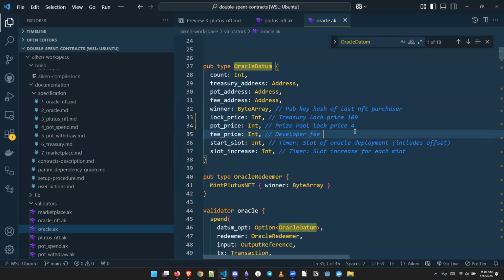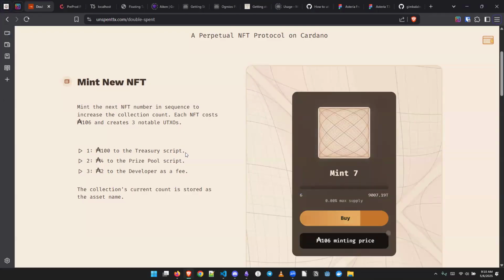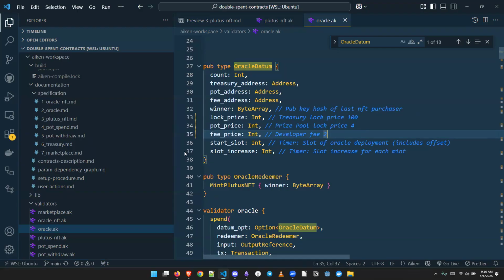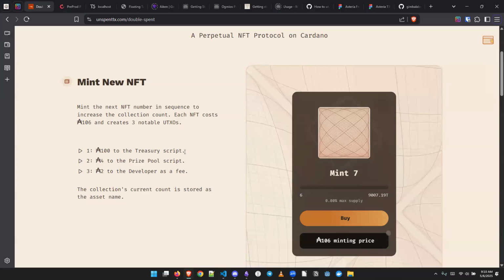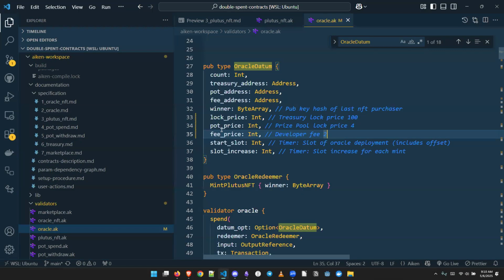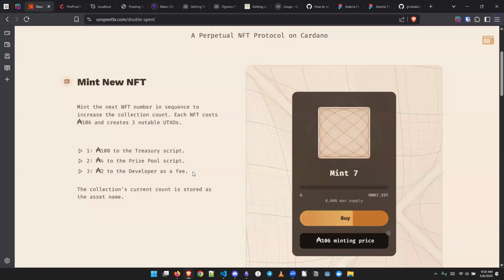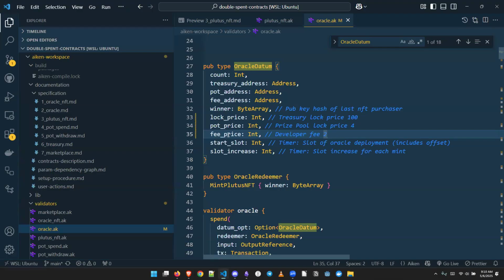Okay, but right, the reason that these are in Oracle datum is because we could change these parameters if we wanted to do a new game. The treasury script you call the lock price. So that's what gets locked up. And then the prize pool is the pot. That's the prize. And then the fee, that's the developer fee. Okay. Now I'm beginning. Harsha, Andrew, does that sort of make sense to you? Or am I just being like, ooh, for no reason? Yeah, it makes sense.